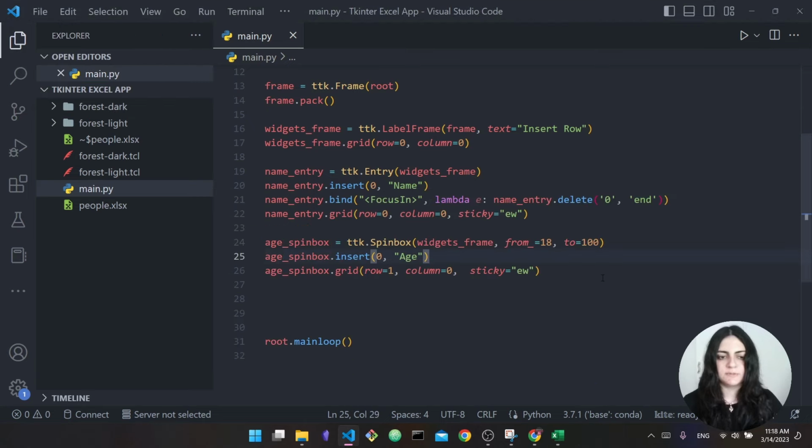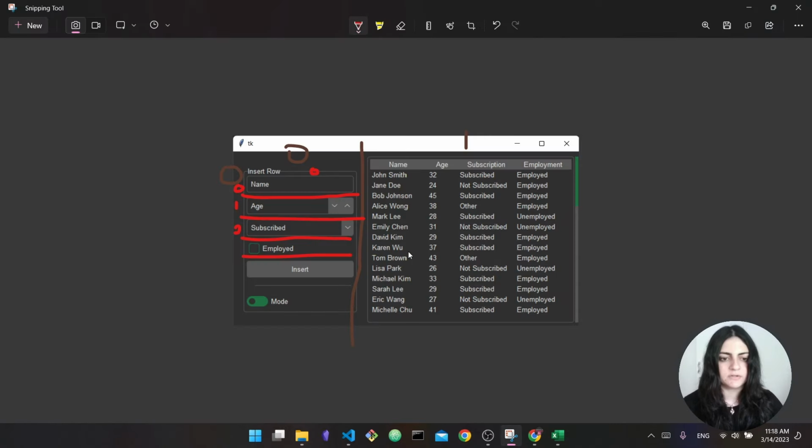Now I have the Spinbox and the entry. The next thing I want to create is this drop-down menu, which is going to alert me as to whether this user is subscribed or not. So we're going to have three options, as you can see here from the table. We're going to have subscribed, not subscribed, and other. So this is just some random data that I was using as an example, but you can put anything that you want here.